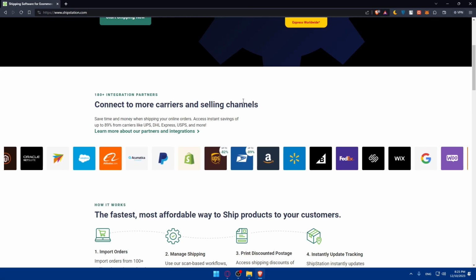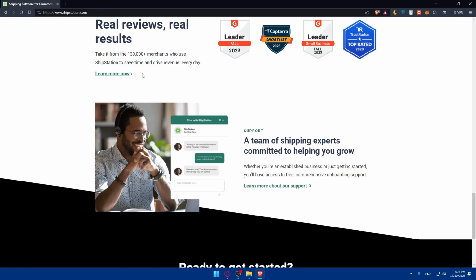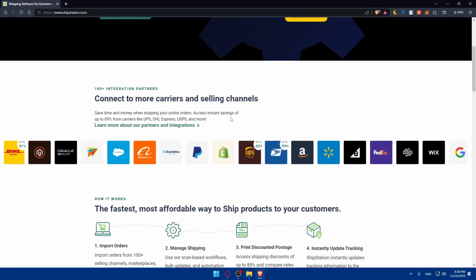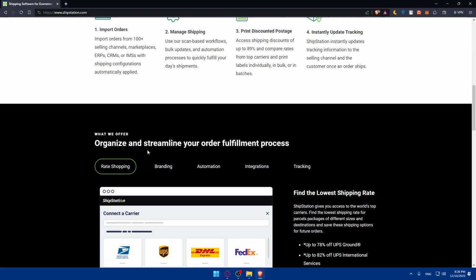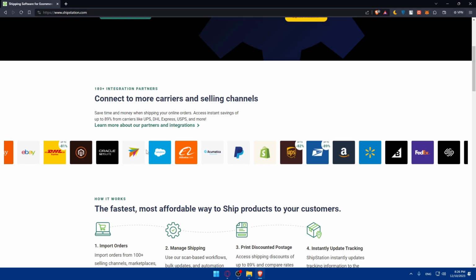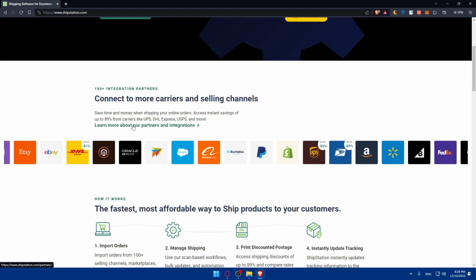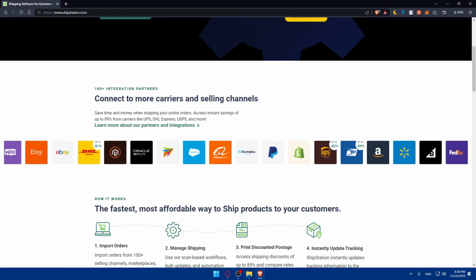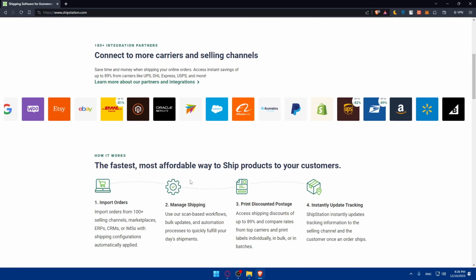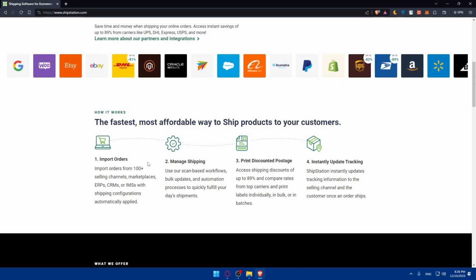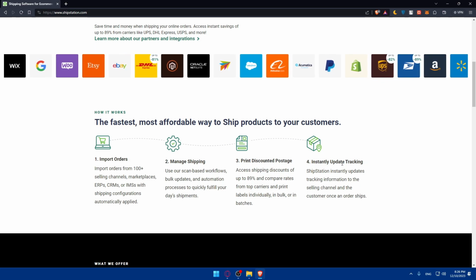If you don't know anything about this, you can keep scrolling down and read more information about this website and how it works, just to familiarize yourself and get a general idea about it. And if you want to know if it's possible to connect it to WooCommerce, yes, it is, because you can see you'll be able to connect to more carriers and selling channels. Learn about partner integrations from here, or let's see if we can find WooCommerce. Yeah, as you can see, there's WooCommerce in here. So that means you can do this integration. So how it works, you can simply import orders, manage shipping, print discounted postage, and instantly update tracking.